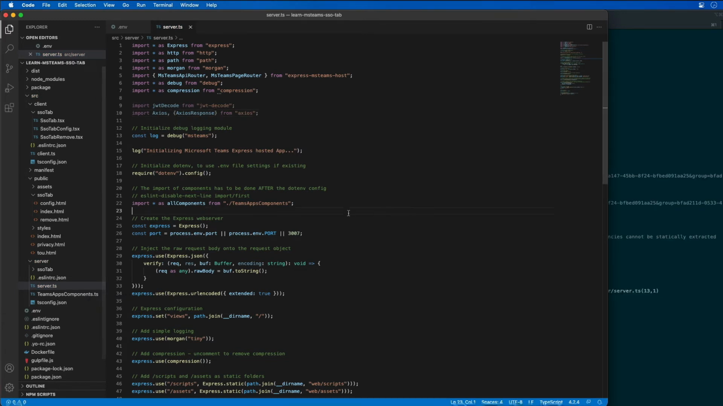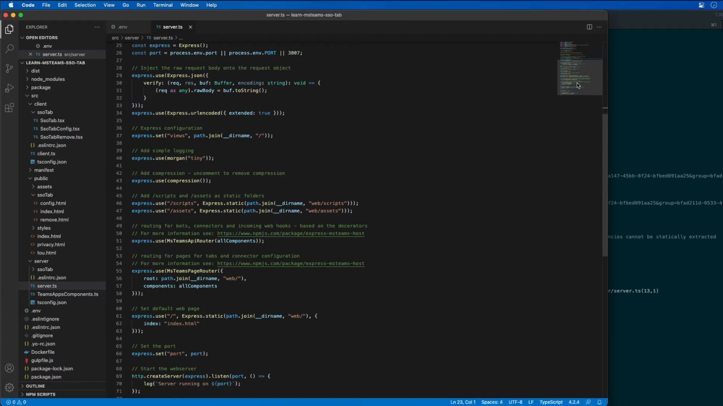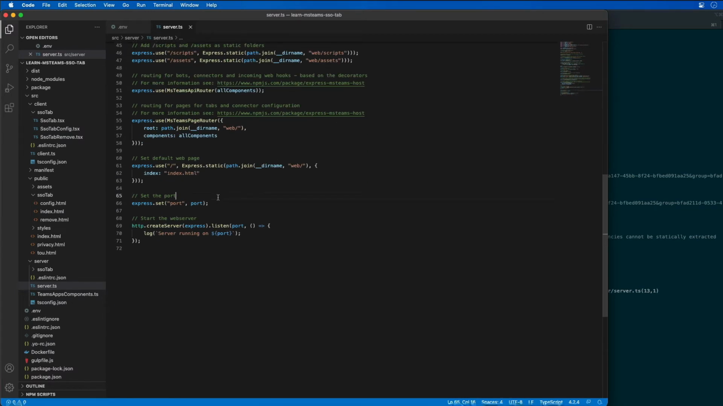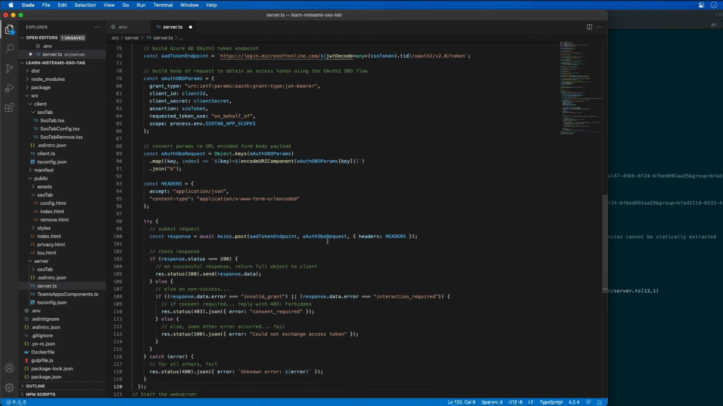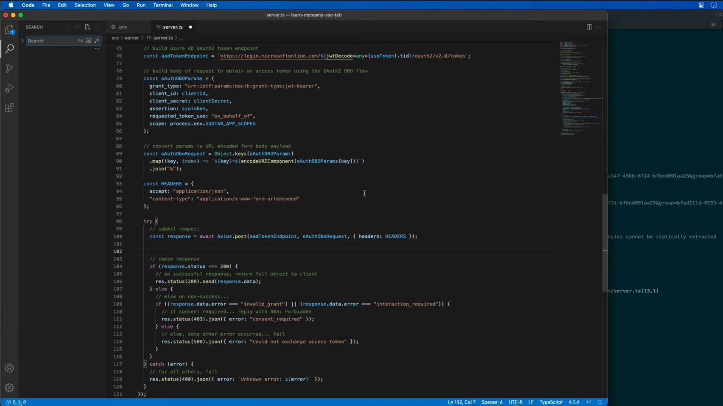Now the next thing we want to do is we need to add support for a new endpoint to process the token exchange. So I'm going to find the part right after we set the port and right before we spin up the web server, and I'm going to paste in a big block of code. Now let me explain what this code is doing.